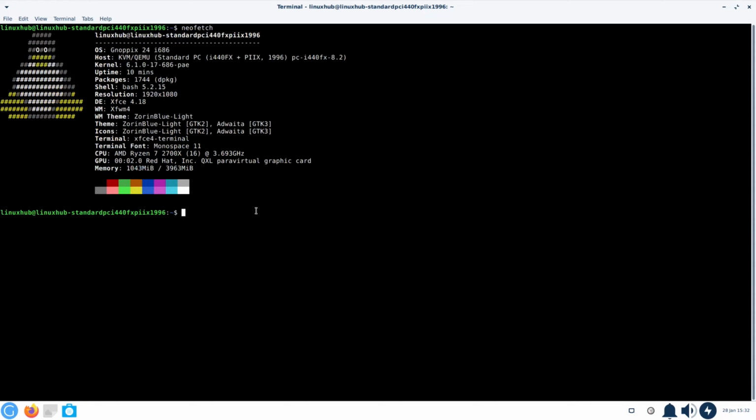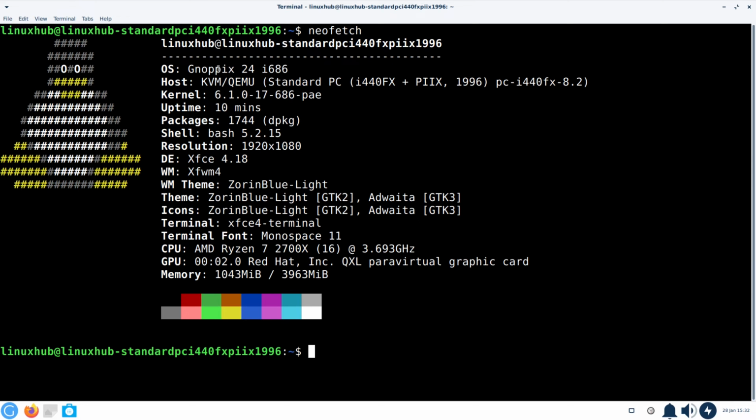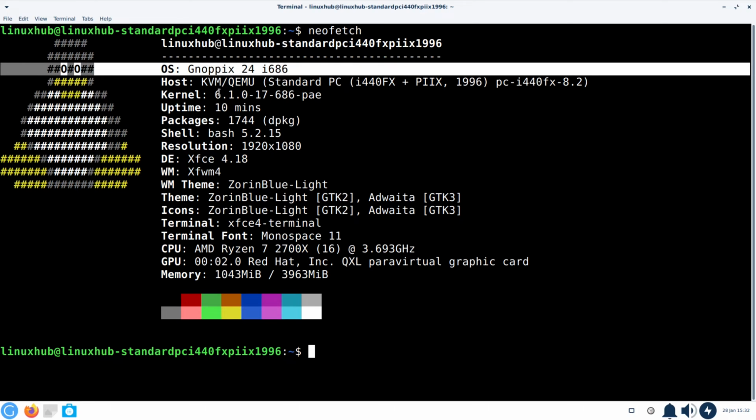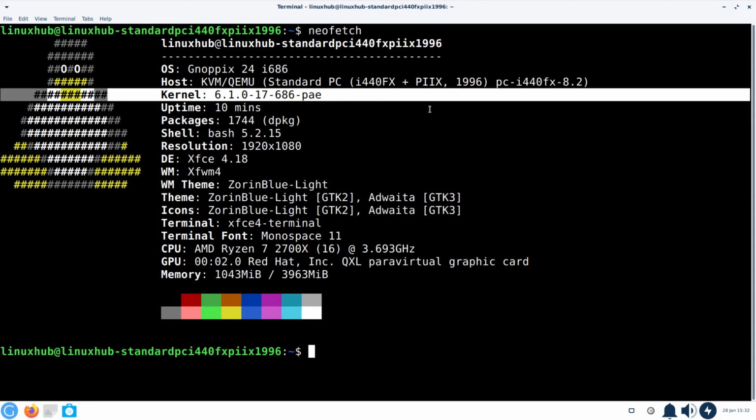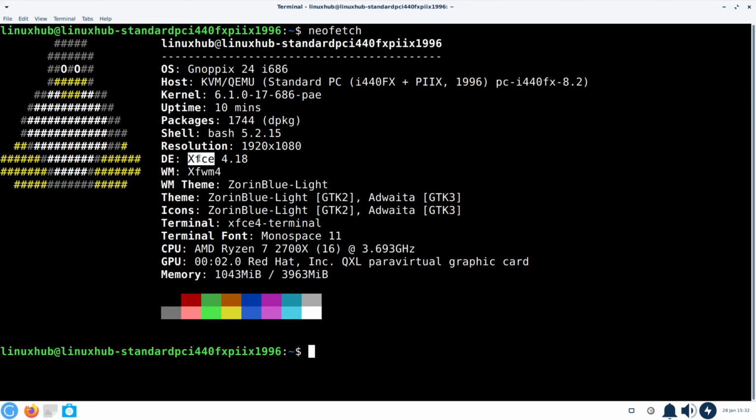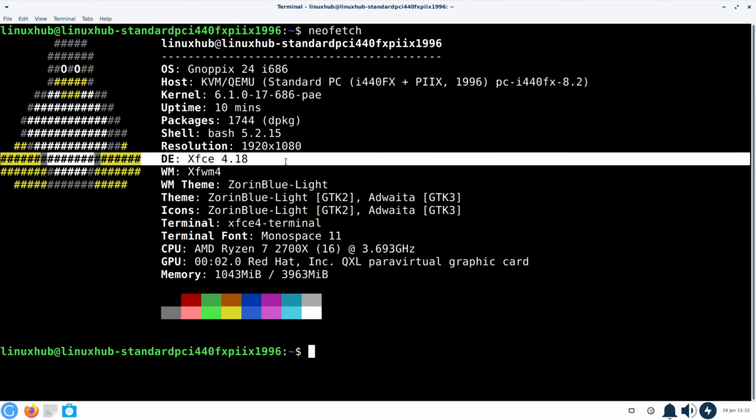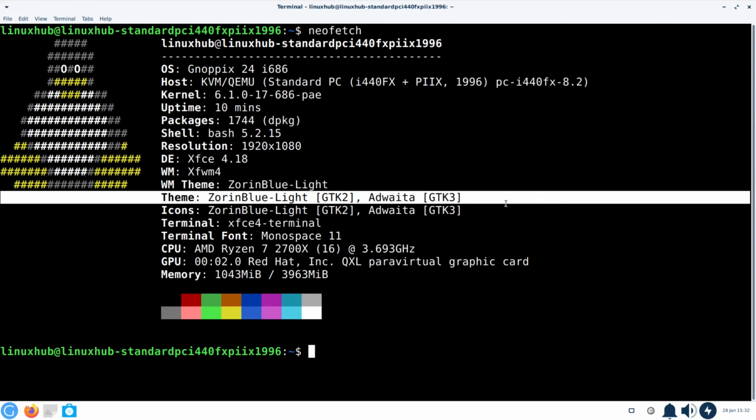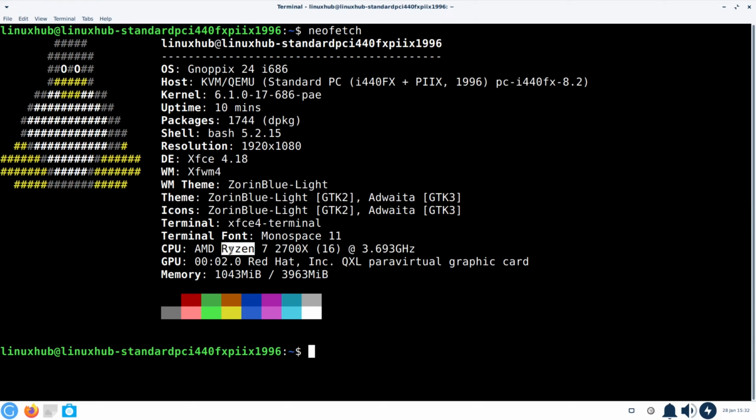And we are running Knoppix 24. And it's running on the kernel 6.1.0. And then desktop environment, Xfce 4.18. And we're using the Xorin Blue Light theme. And our CPU, which is basically our main system, but we also have right here memory. It's using a little over 1 gigabyte out of 4 gigabytes.